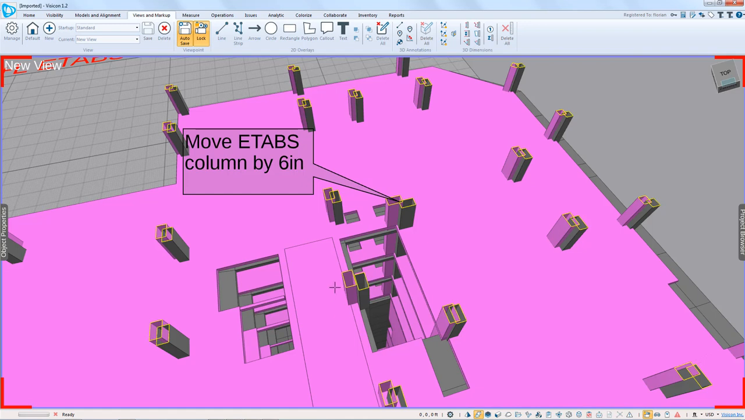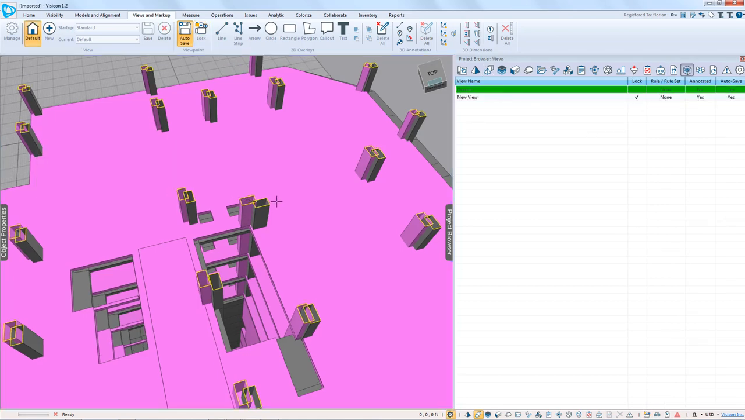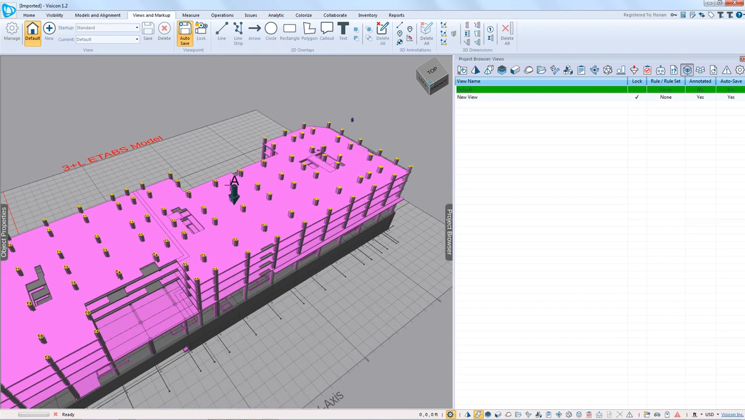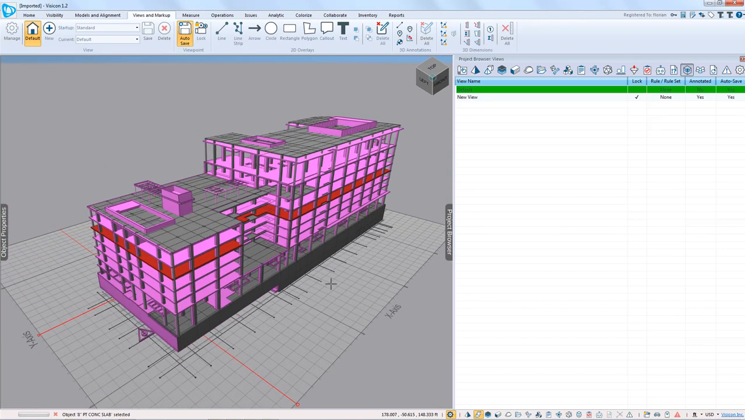In conclusion, you can use Visicon to very quickly come in and merge Revit and ETABS models as well as ADAPT models to run a very quick and efficient coordination exercise and identify where your ETABS or Revit models need to be adjusted. So here we're going to go back to our default view and close out of this model again. So this is our merged model.